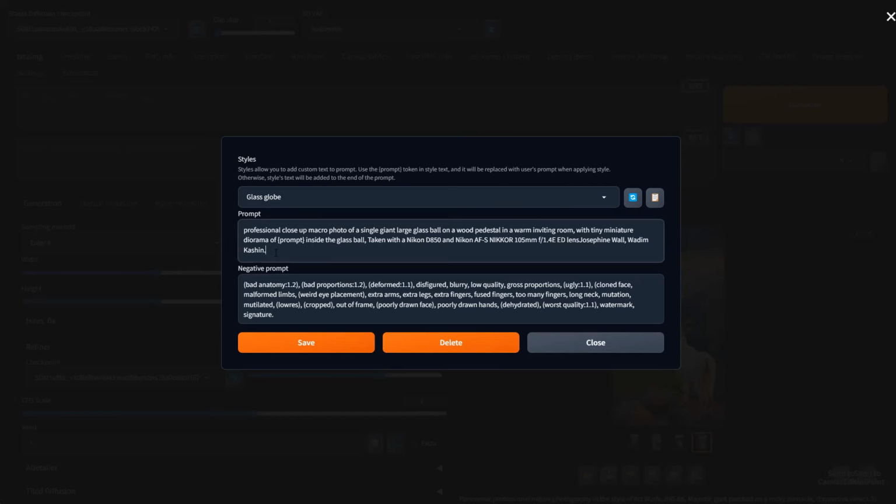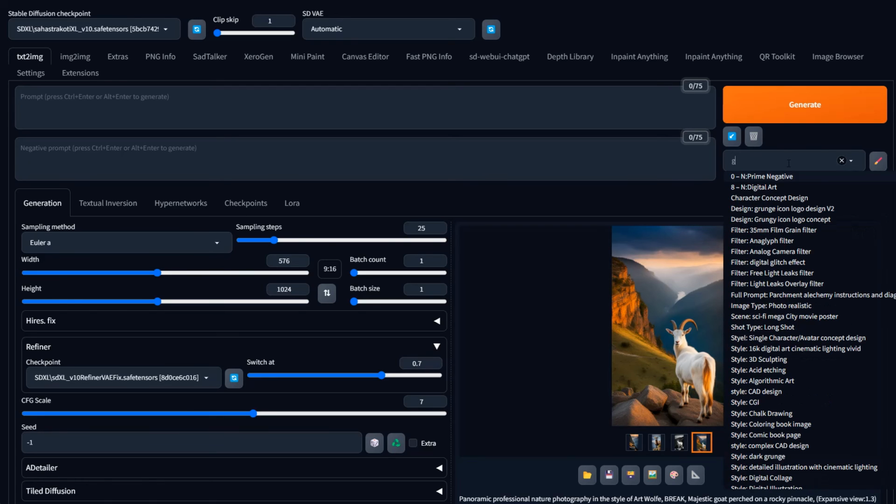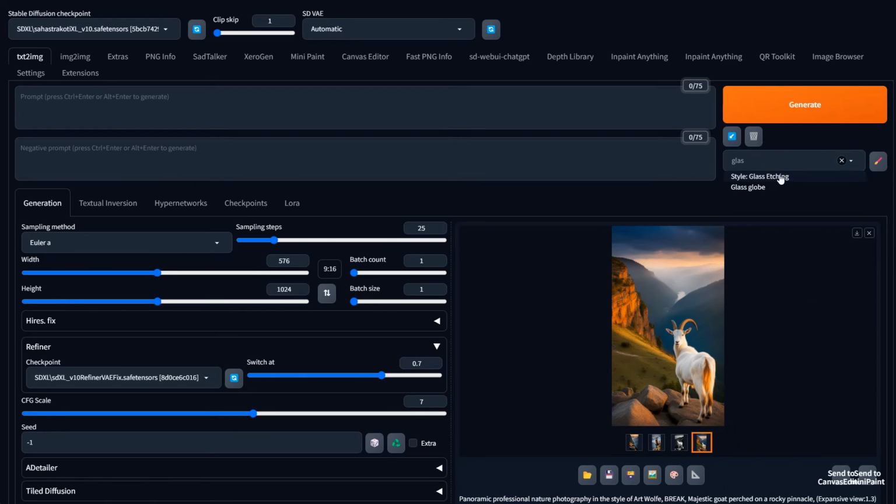So you can have your style, your prompt that you have programmed in here. And what this does is it goes in the styles, and then you put in this variable right here: curly bracket, prompt, curly bracket. And what that does is it takes whatever you put in your positive prompt and inserts it into that prompt, that style. So I'll show you here. I'm going to pick my glass globe prompt. I'm not going to worry about a negative prompt. We're going to try it and see what it does.